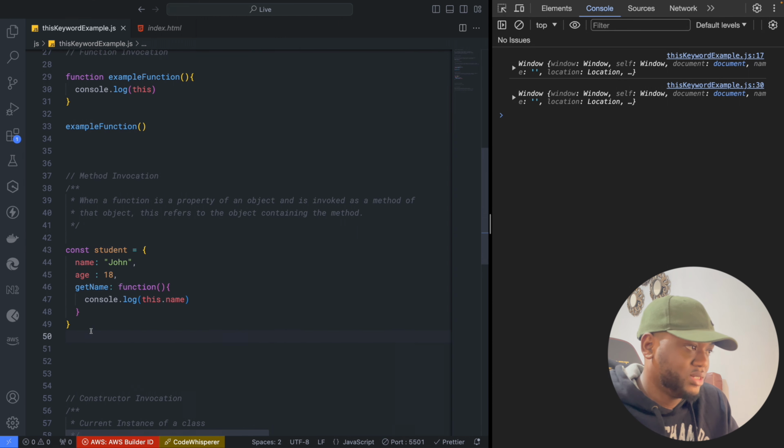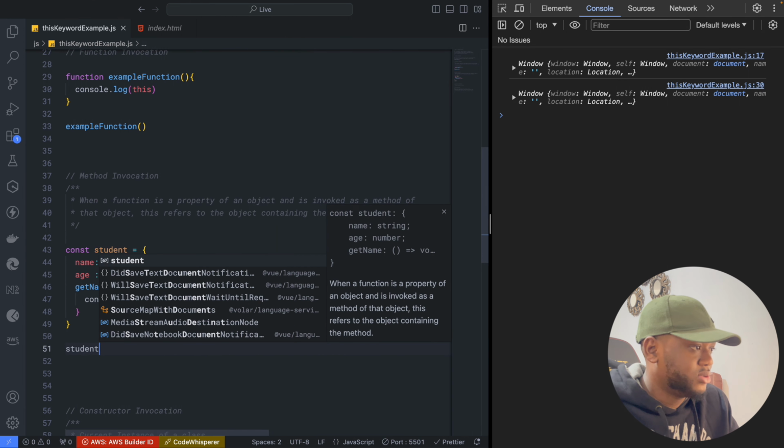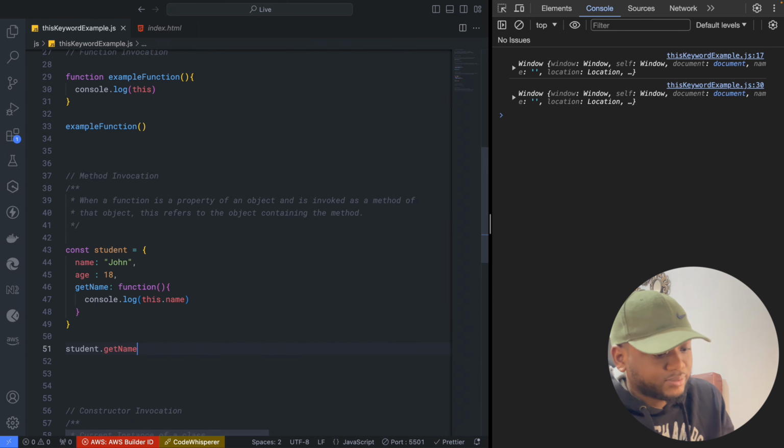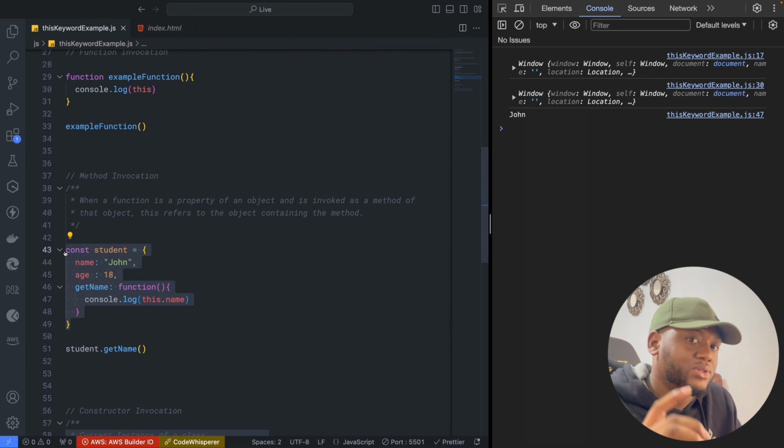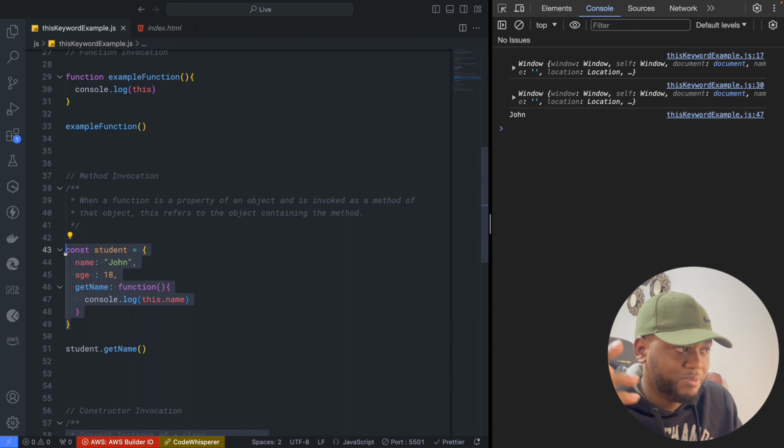Okay, so let me print that out. If I say student.getName and invoke this, then we are going to get John, because John is a property of this object. So the this keyword inside this method invocation is referring to its associated object. I hope that makes sense.